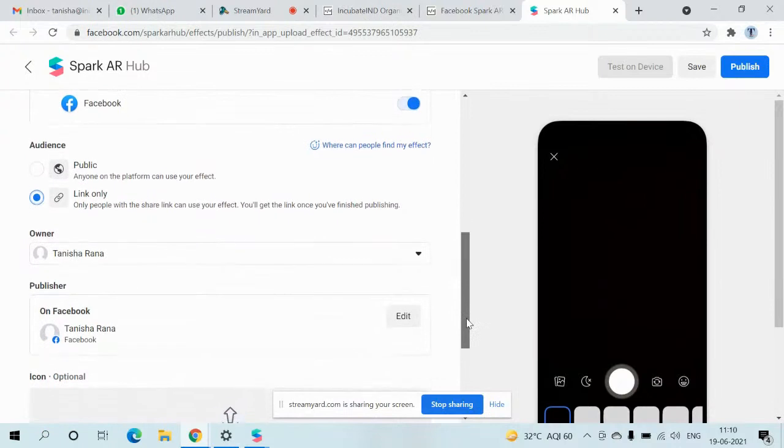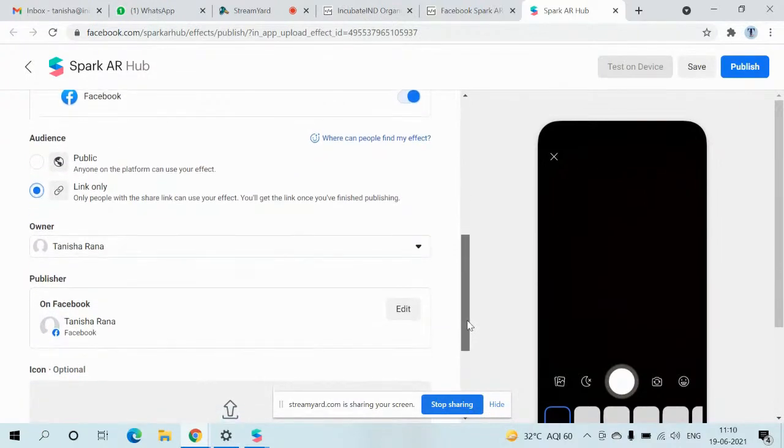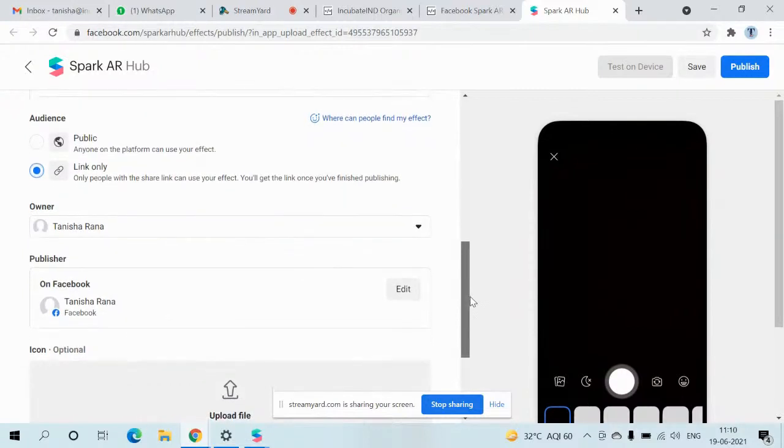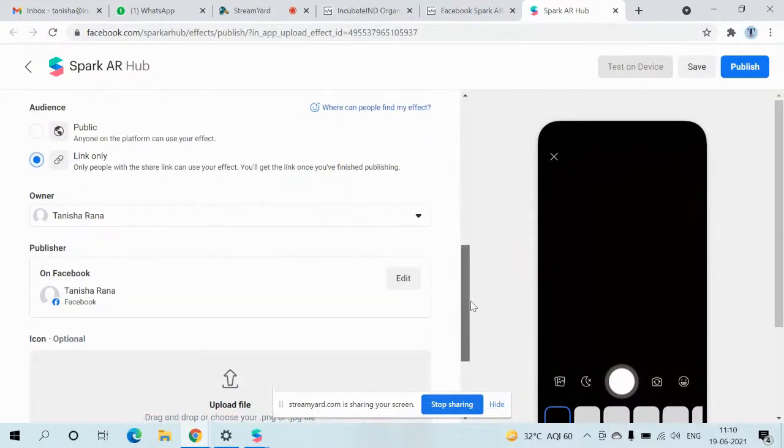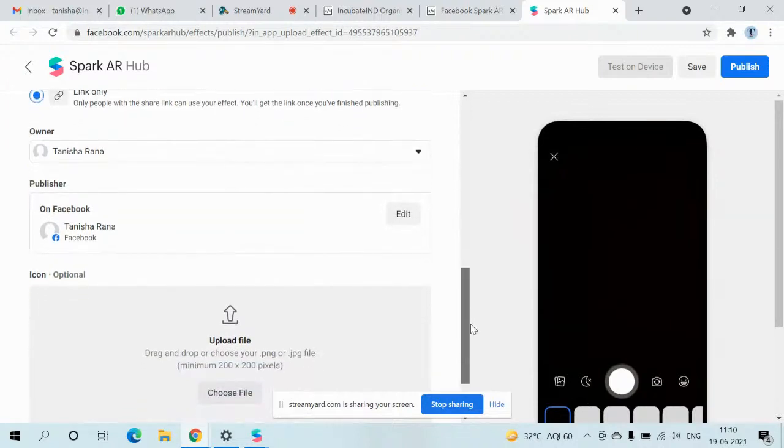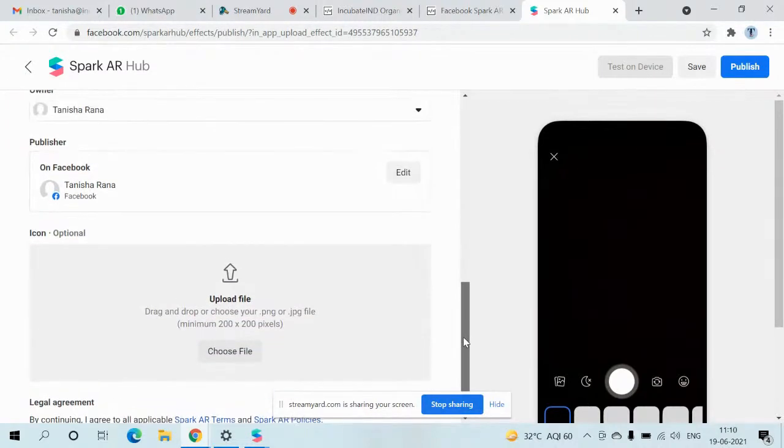And there's one more option here. All this will be added automatically because while signing up for the challenge, we logged into our Facebook account. So all that has been added here. My Facebook account has been added here.